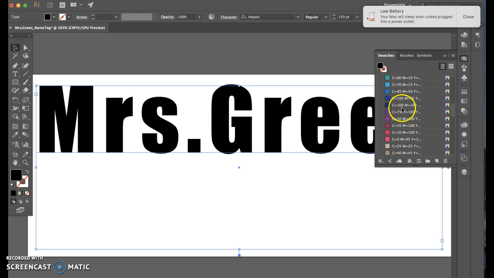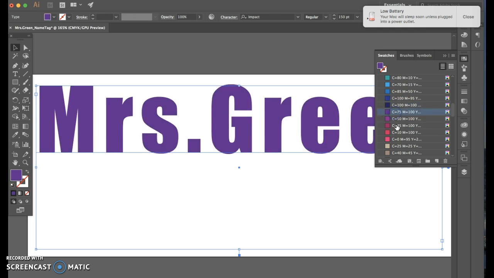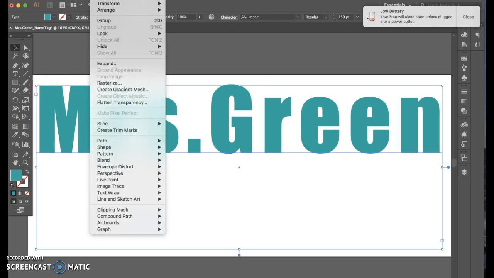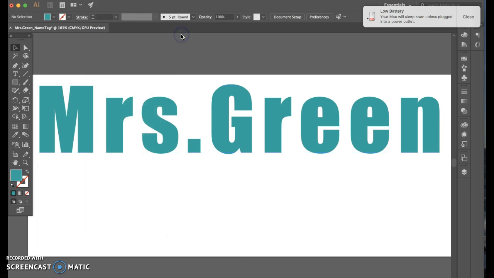So I'm going to browse down and just find a color that I like, and I can preview what it looks like when I click on it. So we'll go with a teal green color. And I'm going to lock my selection by going to Object, Lock Selection. So now I can't move my object. It is locked down to the artboard, and we can put some lines and drawings over top of that.